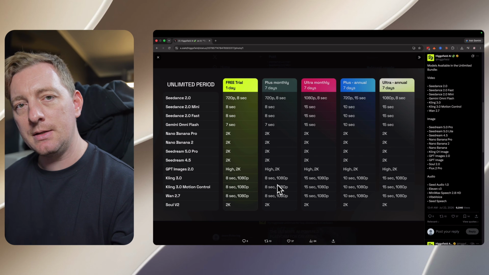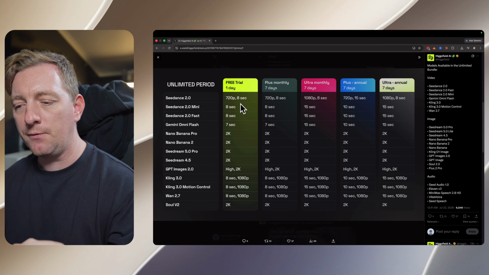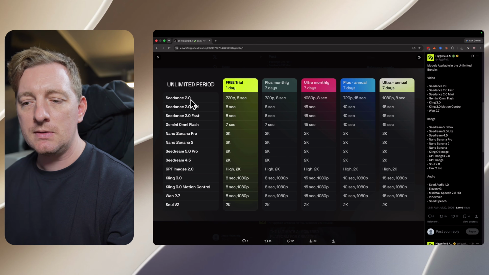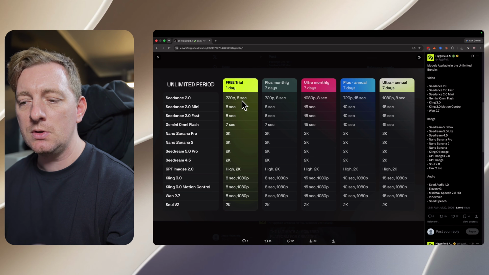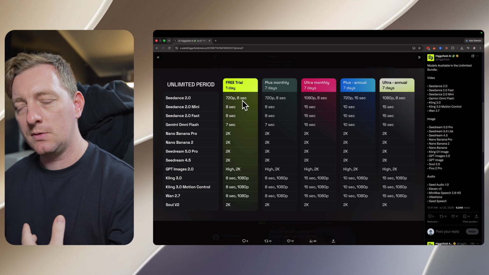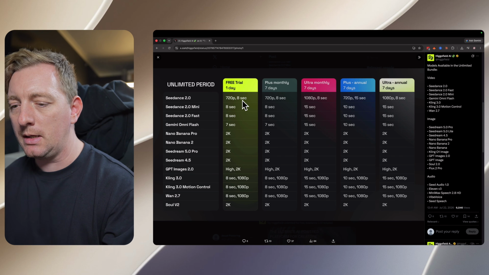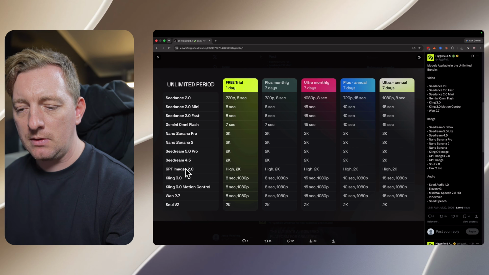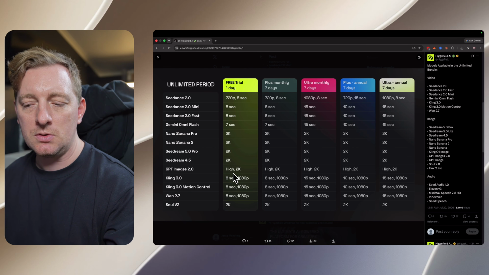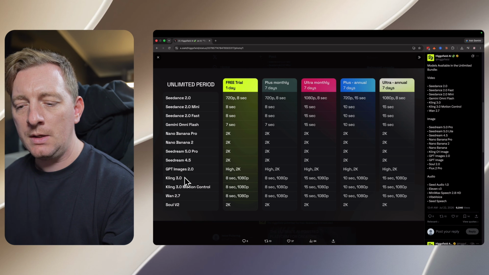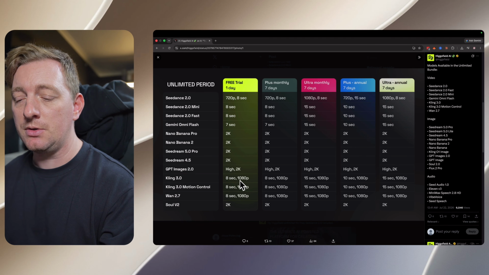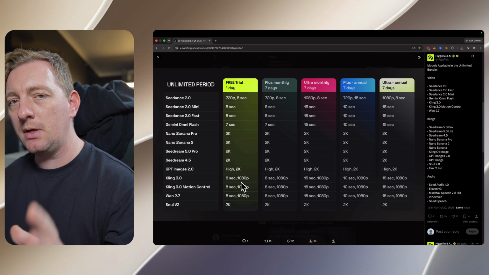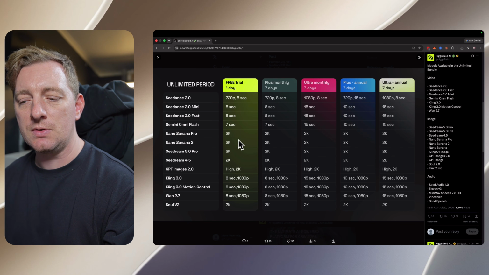As you can see under this chart, you can see the free trial. So things like Seedance 2.0, you're limited to 720p resolution and up to 8 seconds maximum. If you go over that, it'll start asking for credits. I'll show you what I mean in a moment. And then other things like GPT Image, you're limited to high and 2K. Same with Kling 3.0, 8 seconds, but you get 1080p generation with this one. So just be aware of what those restrictions are through this table.